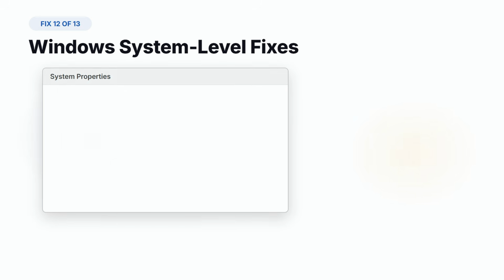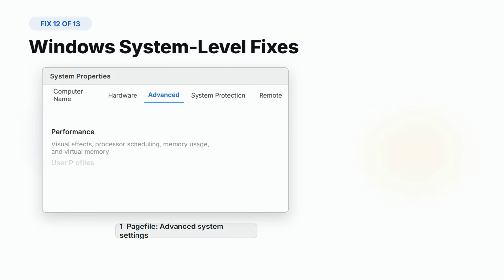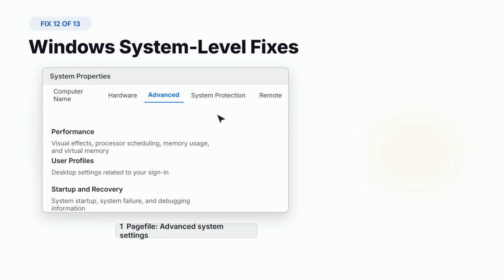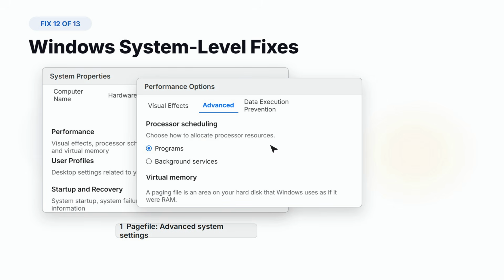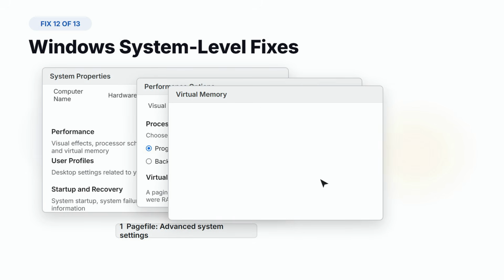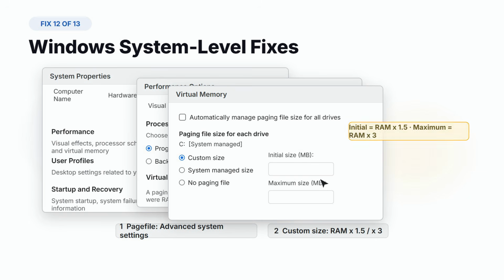For deeper fixes, adjust Windows itself. Open System Properties and Performance options. In Virtual Memory, uncheck Automatic Management and choose Custom Size. A common rule of thumb: initial size is RAM times 1.5, maximum is RAM times 3.